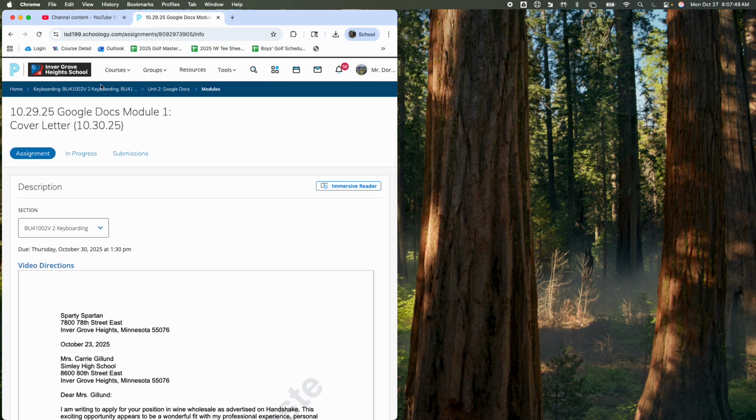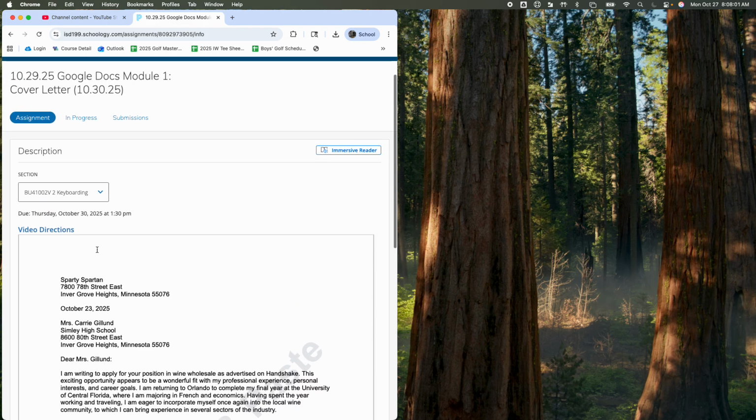And then the top of my page and the top of your page matches up pretty well with Schoology. But then when we get down here into the nuts and bolts, things change. So mine says assignment, yours says assignment. This is what you're going to be typing. Mine says in progress. Yours is going to say my document.